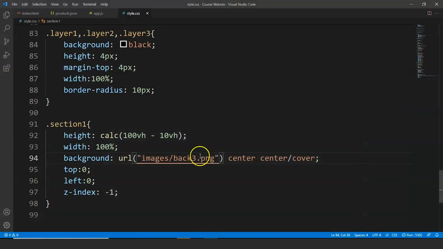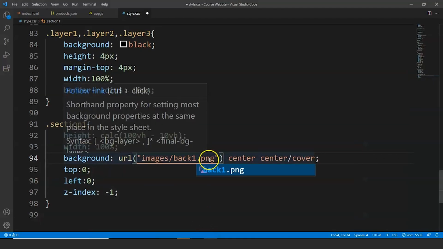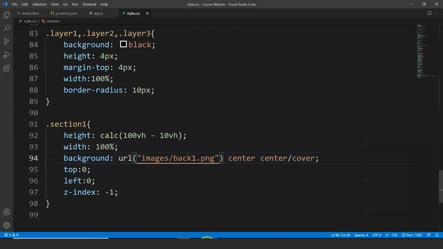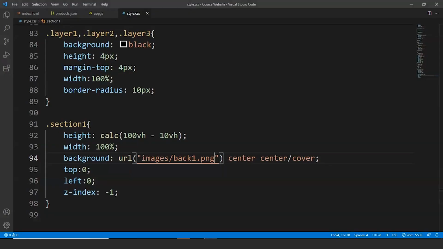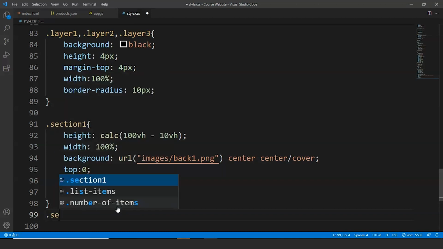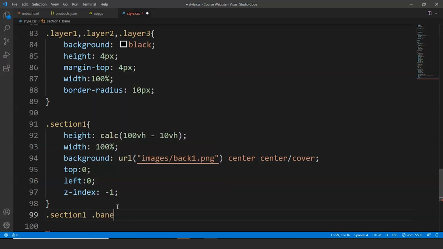For now, we'll use my personal favorite image. We'll use back1.png, save it now. And this is the image we are going to use in this particular video. So let me know if you have any other preference, or if you know any other image, we'll use that as well. Then we'll write here section 1, and we'll style the banner as well. For that we'll write here banner.